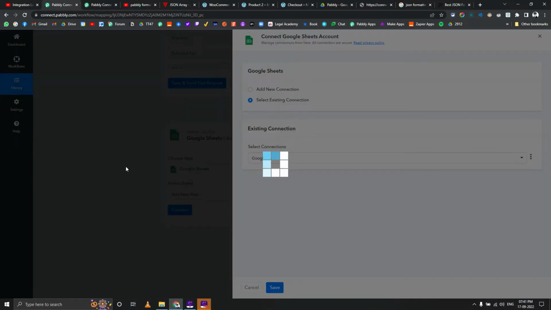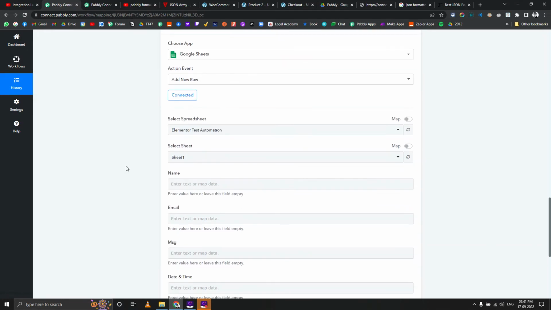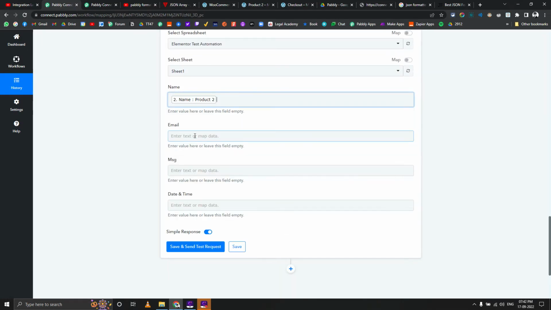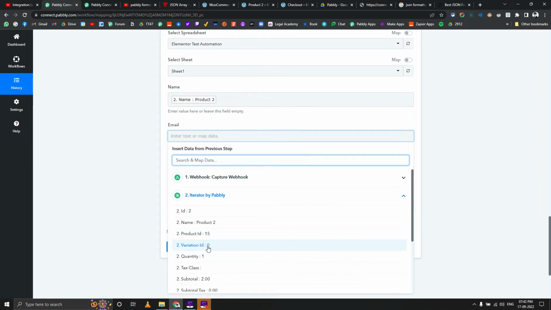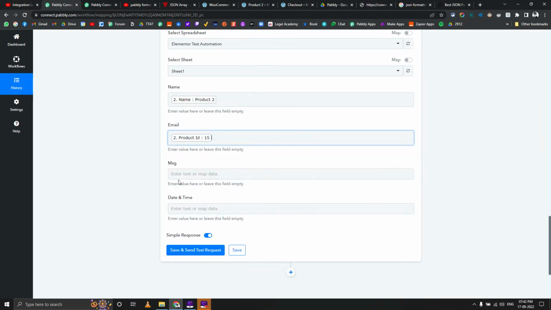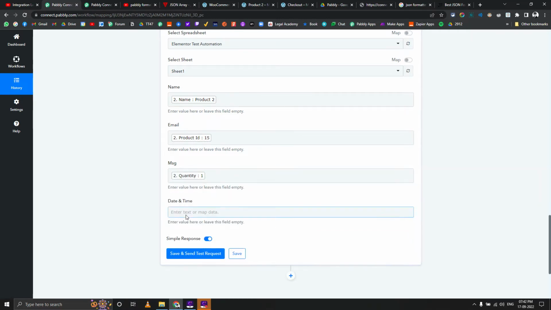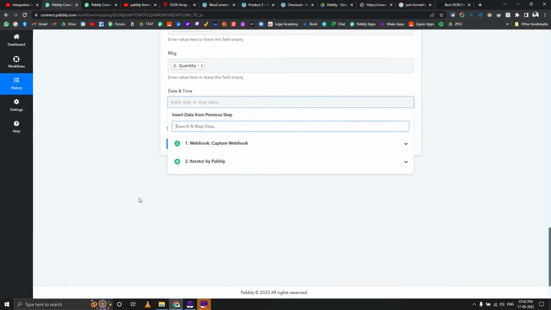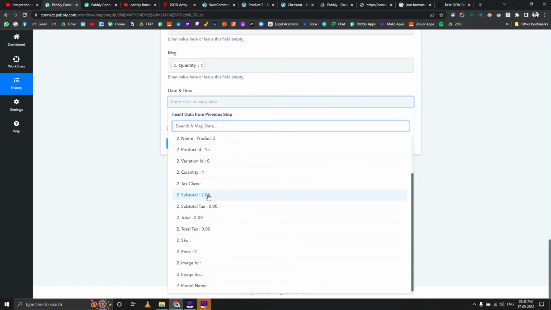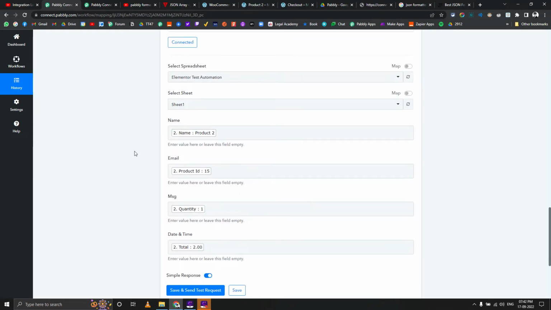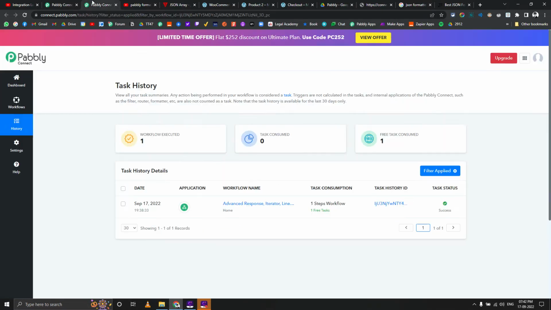And I know the column names are not going to match, but I am just going to pass some dummy things to save us some time, right? So in email address, I am going to pass the ID. In message, I am going to pass the quantity. And in date and time, we are going to pass subtotal and total. Okay. So product ID, quantity and total.